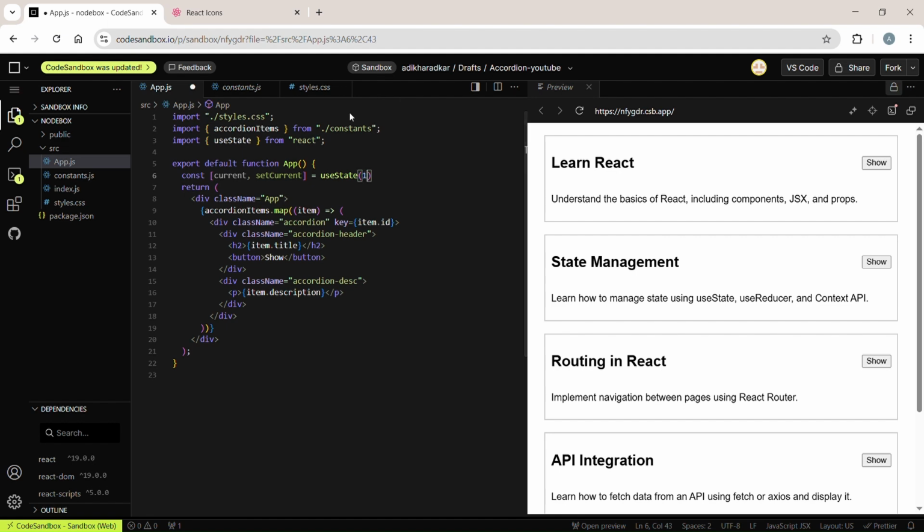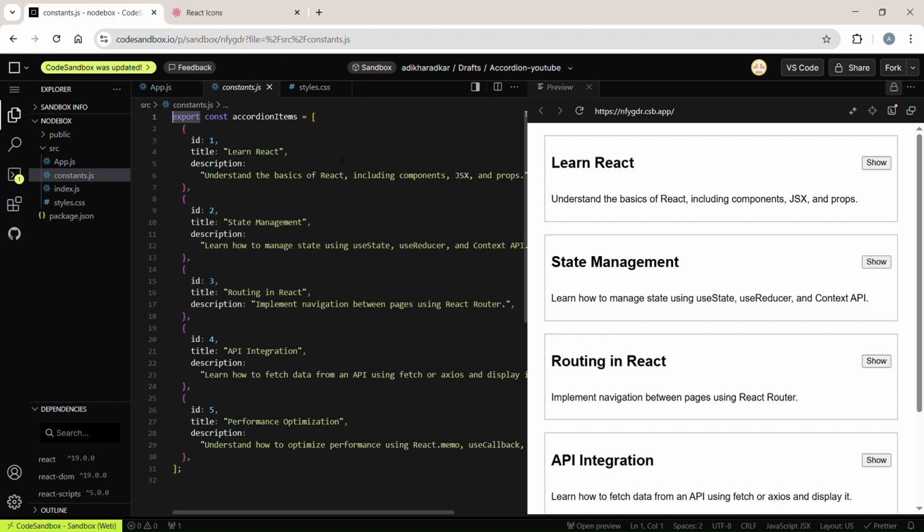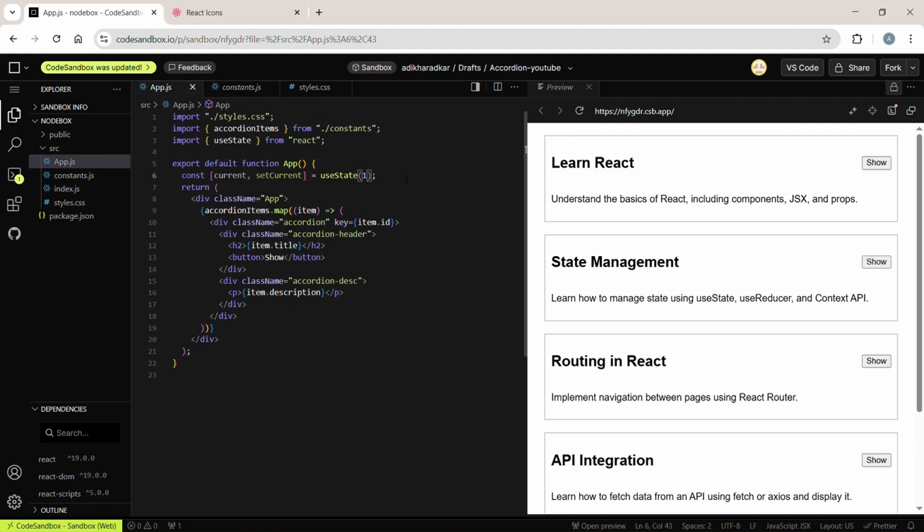The reason I'm saying this is because we have these accordion items and the first object has the ID 1, and we want the first accordion to be open at first, in the beginning, and that's why the initial value should be 1, and then we can change it later when we click on this button. Okay, and let's add a handler for this one.